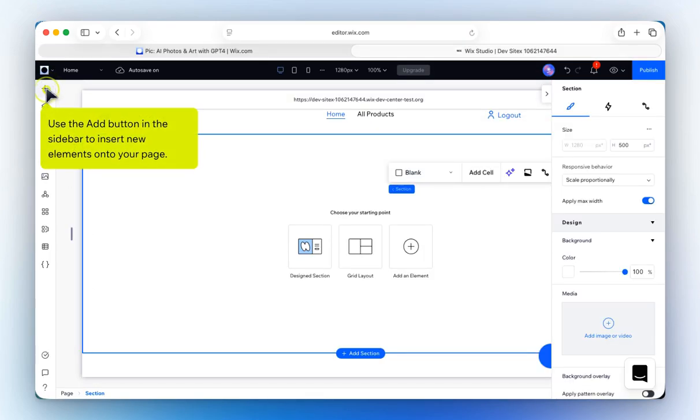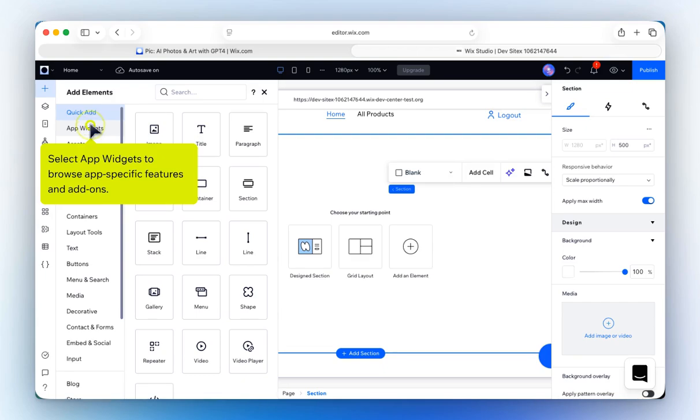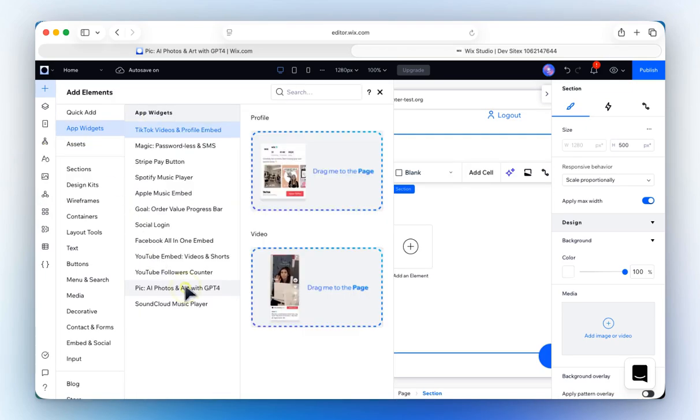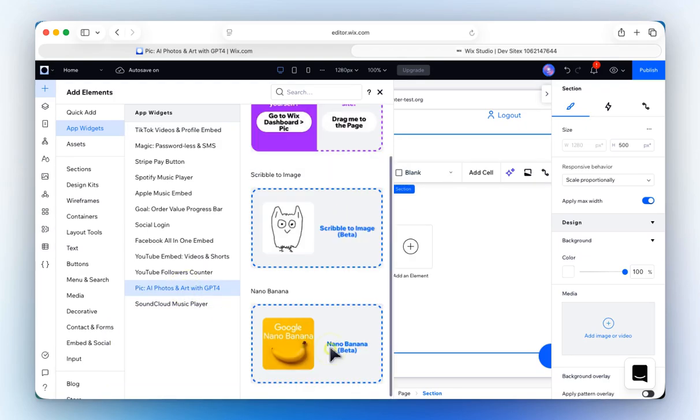Use the Add button in the sidebar to insert new elements onto your page. Select App Widgets to browse app-specific features and add-ons. Choose Pick AI Photos and Art with GPT-4 from the App Widgets to add the widget to your site. Explore and add additional app widgets as needed to enhance your site.